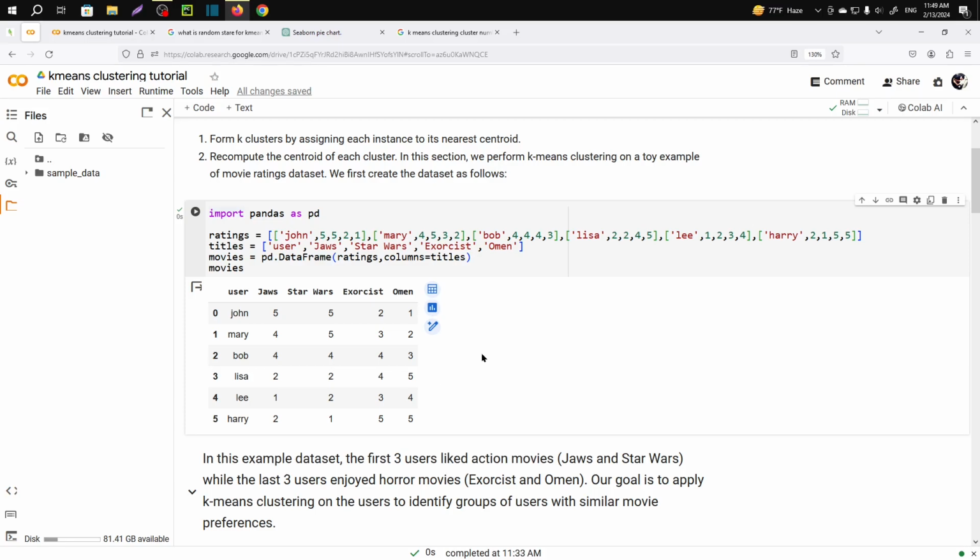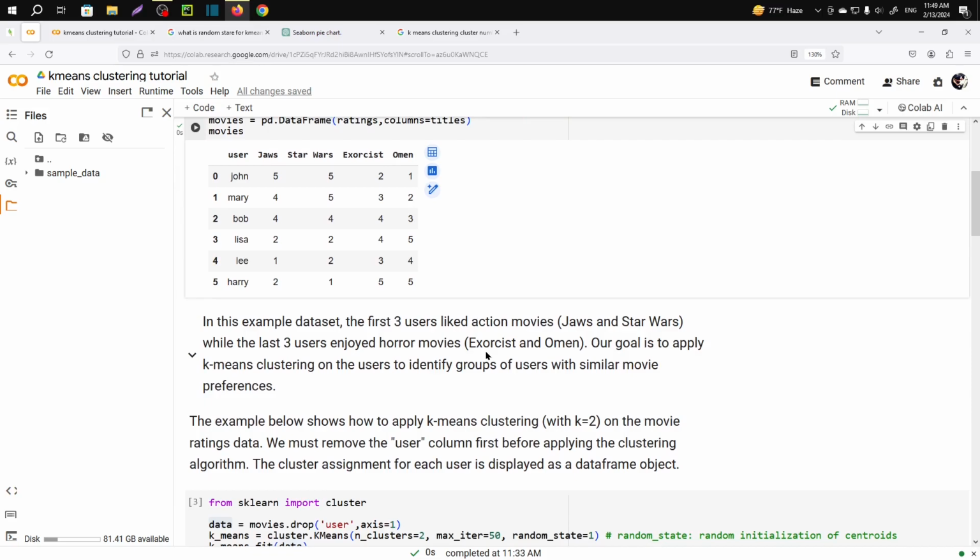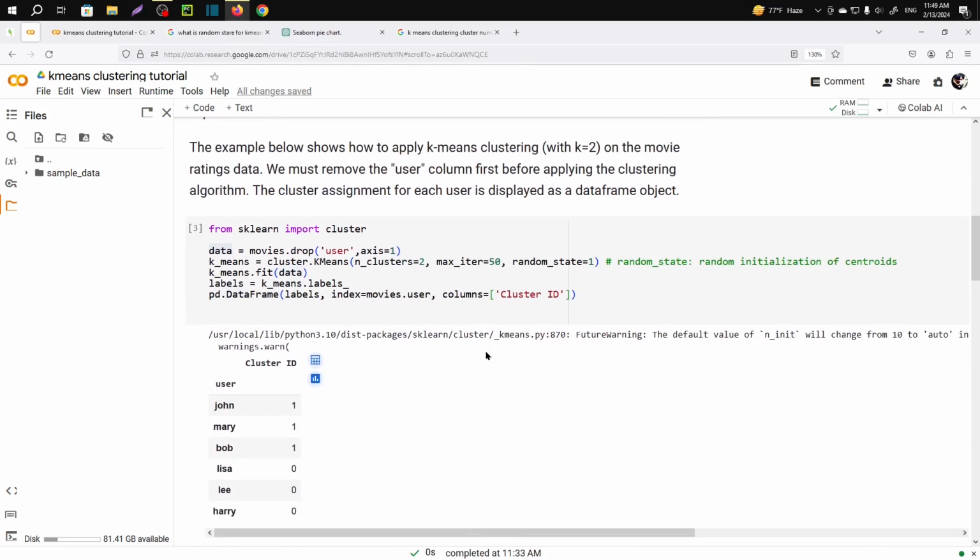So what k-means clustering does is it groups the values or points into the same cluster whose behavior is the same. Okay, so you can see here we have got two types of people: those who love horror movies and others who love action films. So we have to find out the clusters through the algorithm. Okay guys, so let's break it down.